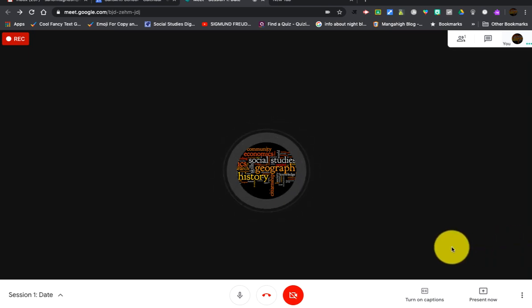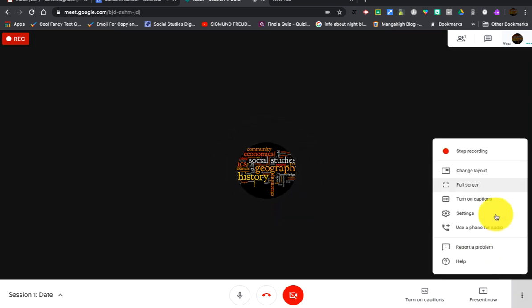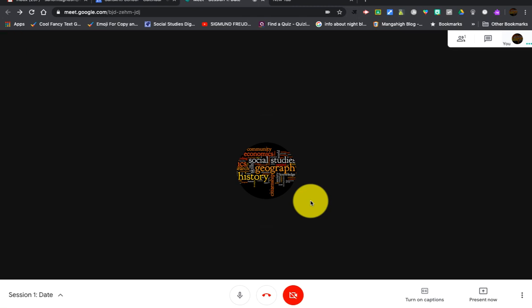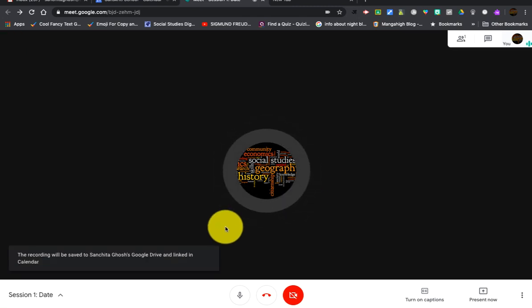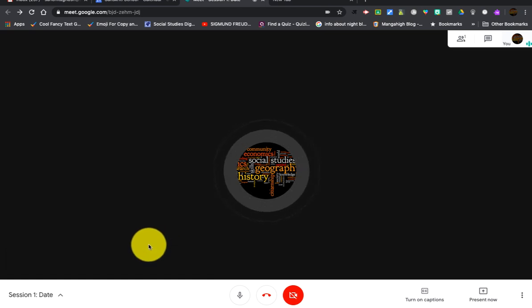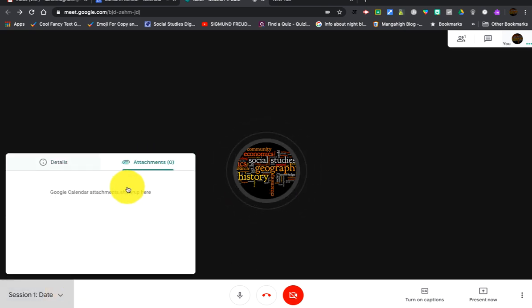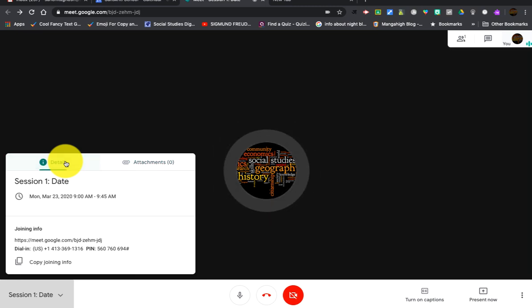How do you stop recording? You just go back to those 3 buttons and click on stop recording. And you get a confirmation message whether you want to really stop recording, and you stop recording. That's it. Now you can already see that the recording will be saved in your Google Drive, okay? And where can you see it in a more handy way? You can just click on this up arrow and it will come here as an attachment. It takes about 3 to 4 times the length of your total video to render the video suitable for viewing purposes. And it goes and saves directly in your Google Drive.